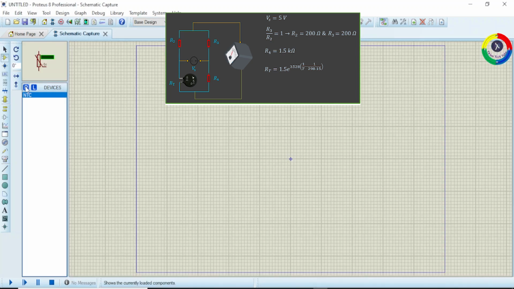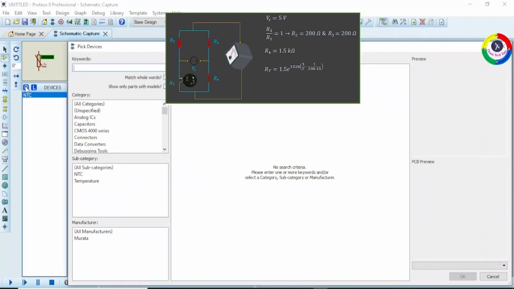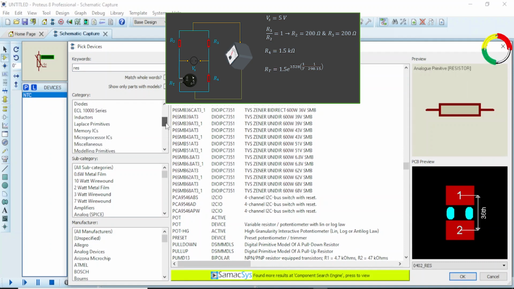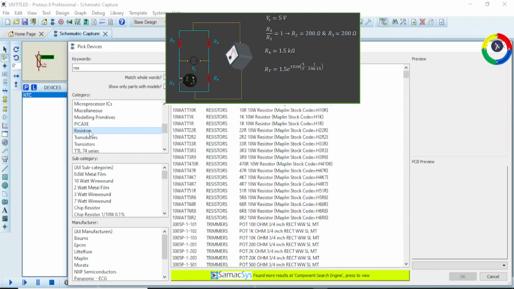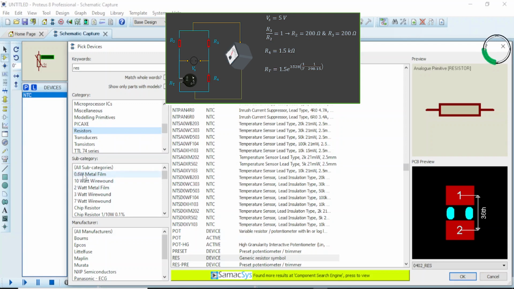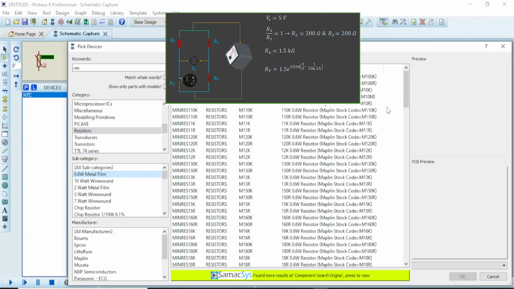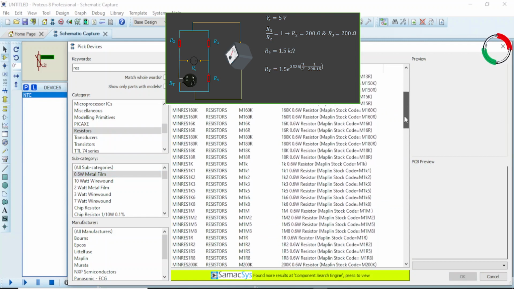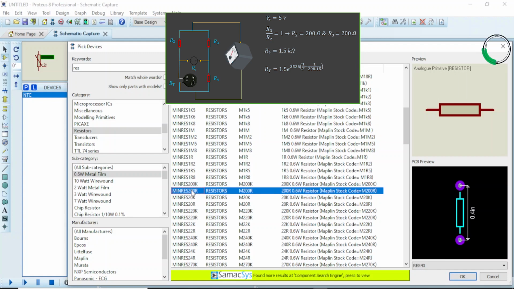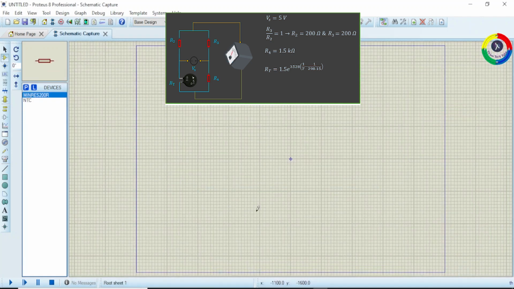Again, include other components. For example, there are three resistors, R2, R3, and R4. Our R2 and R3 are equal with a value of 200 ohm. Write resistor here again, or you can simply click on resistors here in the category part and click here in the subcategory part, 0.6 watt metal film, and search for 200 ohm resistor here. This is 200 ohm resistor. So click OK here. As you can see, it is included in your devices.